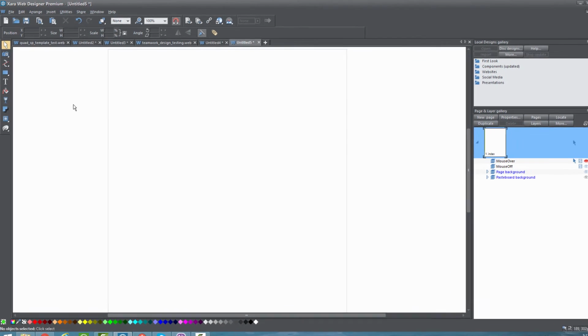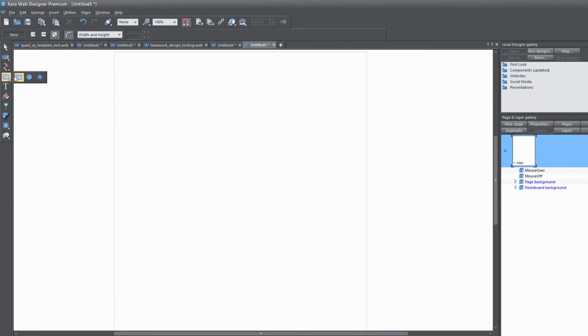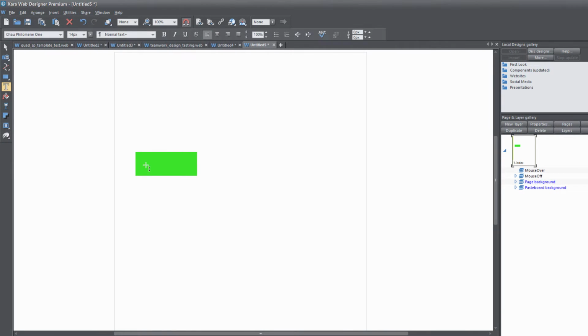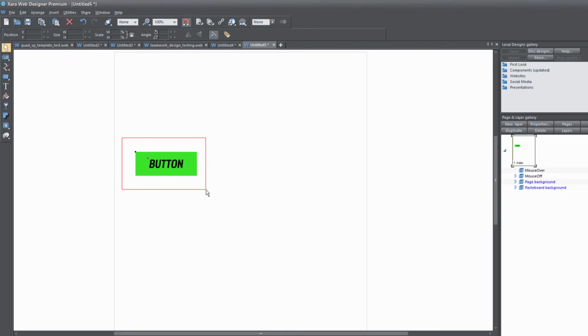So let's go to our toolbar, and we're going to create a rectangle. I'm going to select the mouse off state in my page and layer gallery. Once we're on the mouse off state, let's draw a rectangle. Then I'm going to go back to my toolbar and select the text tool, and create some text. In this case, I'll write the word button. Then I'm going to highlight that text and change the font size to maybe a 32. Once we have a decent button there, I'm going to drag and select over both the button and the text.